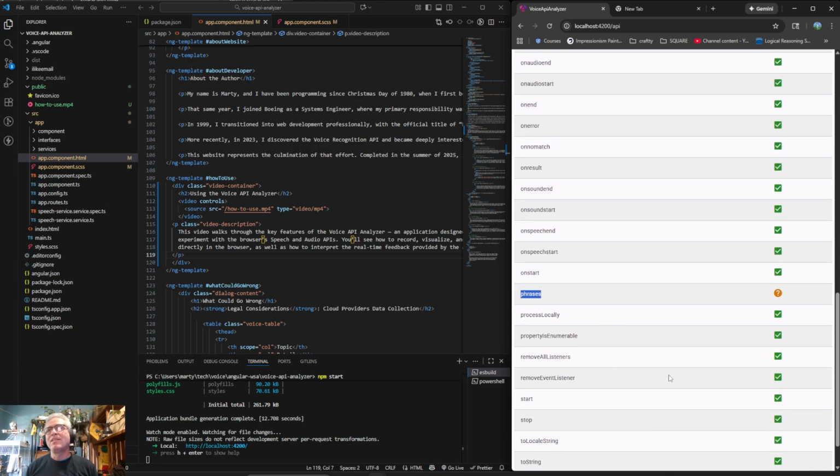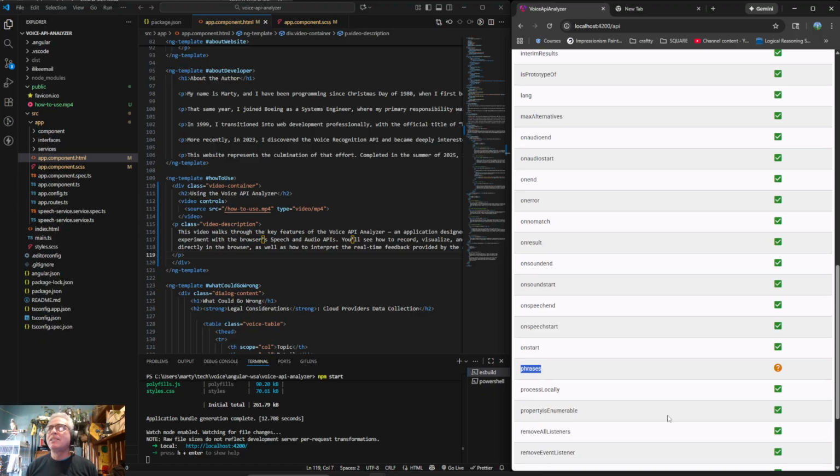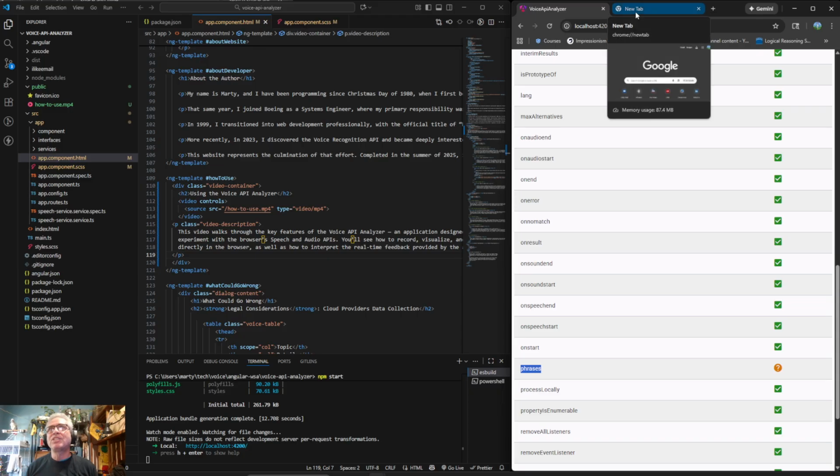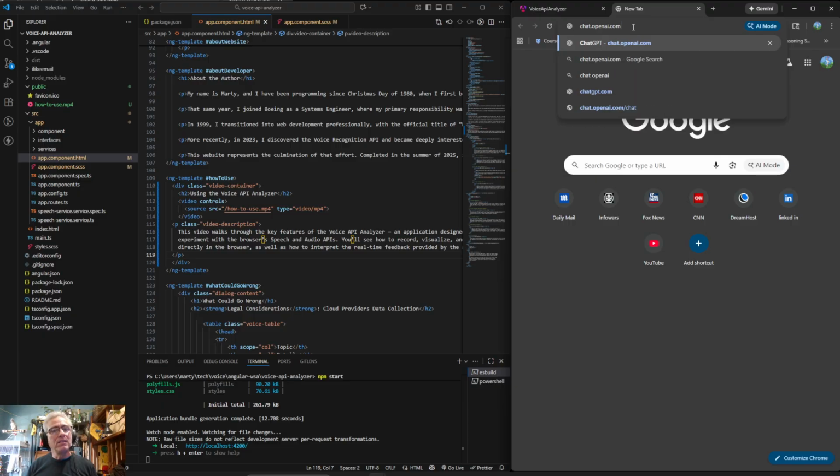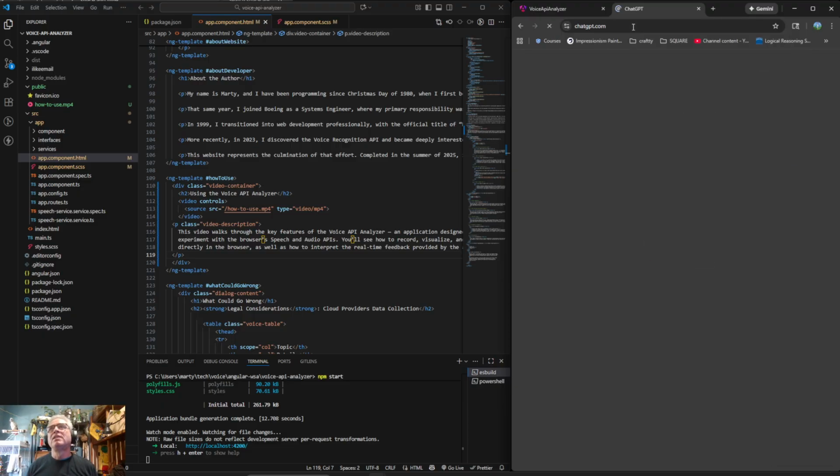Phrases. There's a new item in the API called phrases. I don't know what that's all about. Probably the easiest thing to do is see what ChatGPT has to say about it. I thought we were done, guys. I thought we were done.